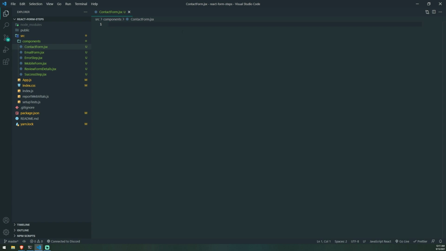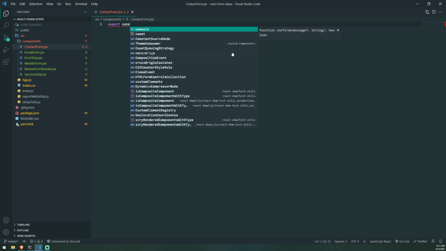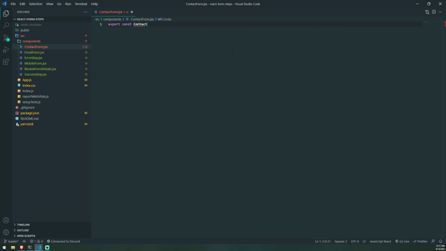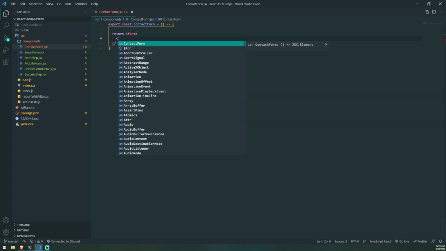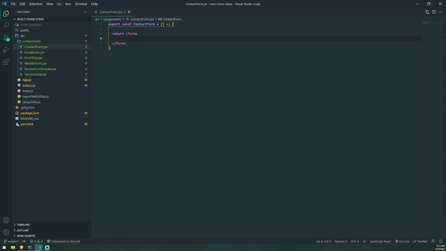So we are going to be using styled components to make everything look awesome. So let's go ahead and create a named export. So export const ContactForm. Okay, and our contact form is basically just going to have a couple of input fields. So we're only going to have 2, but you could have as many as you want. So let's just go ahead and return a form, and we're going to do some styling for our inputs.